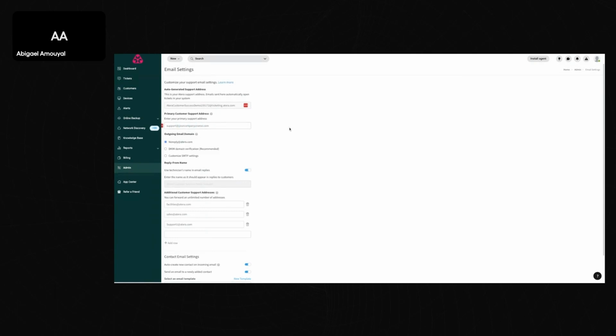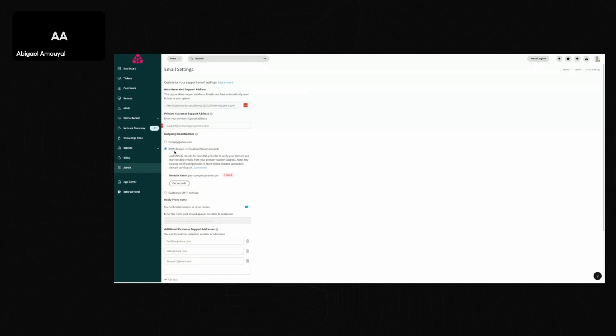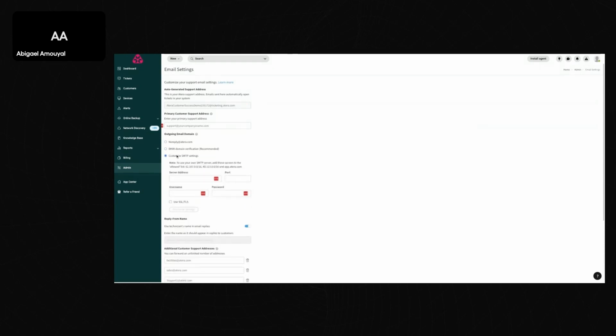Important to set up the outgoing email domain, because you wouldn't want a reply to be sent to your clients with no reply at Atera. You want your own domain, so you can do it either with DKIM or the SMTP settings. If you want to use the technician's name in the email reply, you'll have to enable this right here.